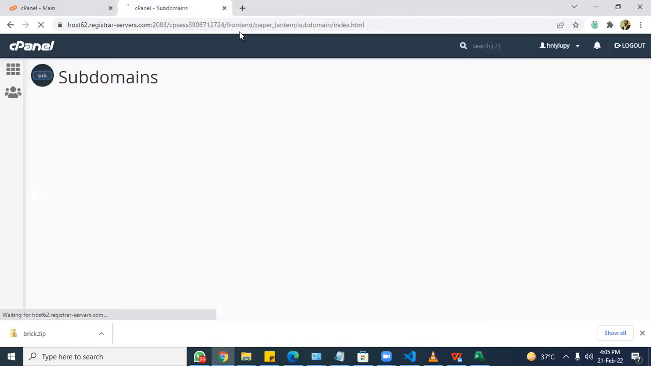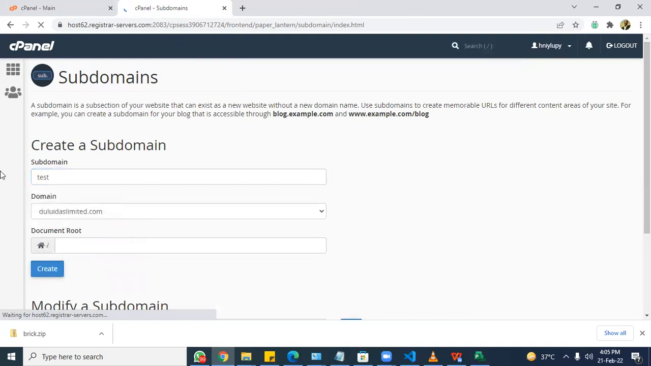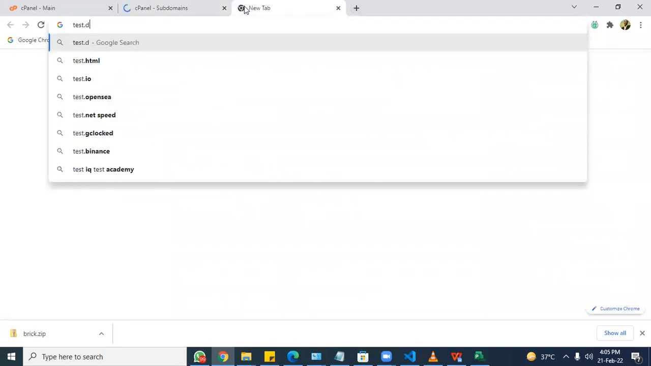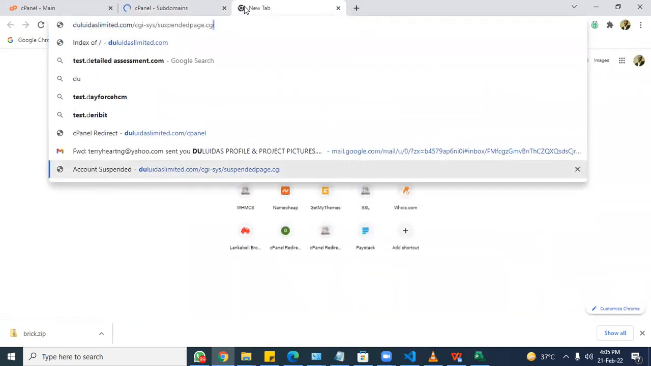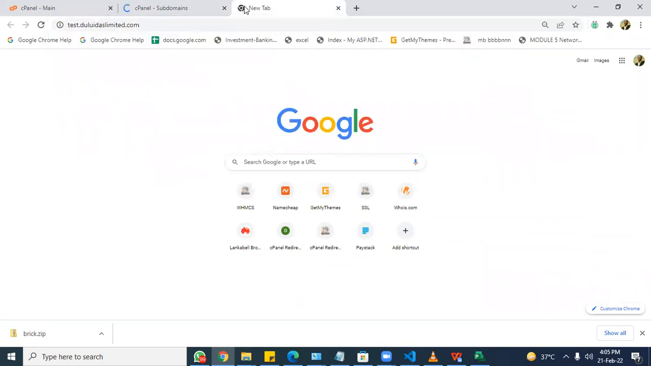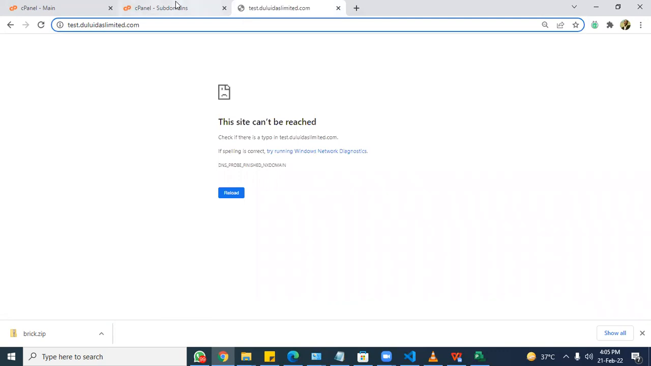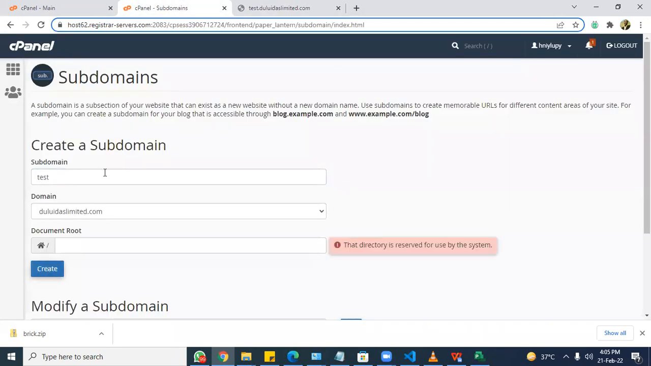So we're done with this. So this works fine. If I want to have something like test.leaderslimited.com, I just need to hit create. Okay, before we create it, let us see if there's anything like that. Of course, there's nothing. Nothing like that. So we'll go to test. If you try this, nothing is going to show. So it's not available. But we can create it now so that we can build something. Okay, so we could build something.